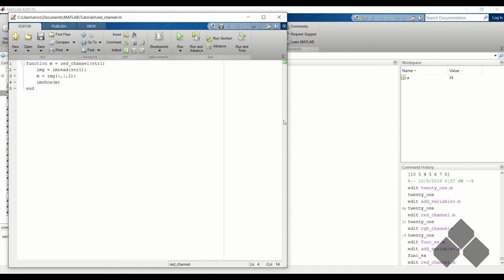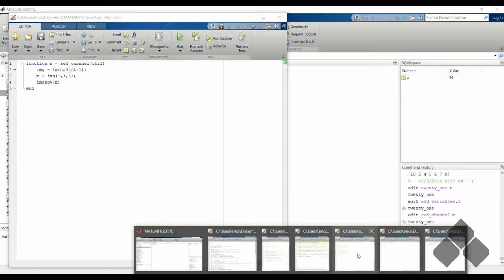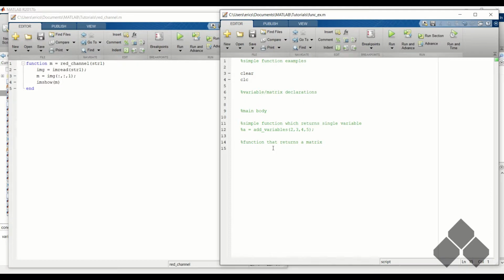Let's save this, and let's go back to our script and call this function. I'm going to use one of MATLAB's images that is built into the toolbox, and that's called peppers. And don't forget to put the single quotes around it. Let's go ahead and run this.